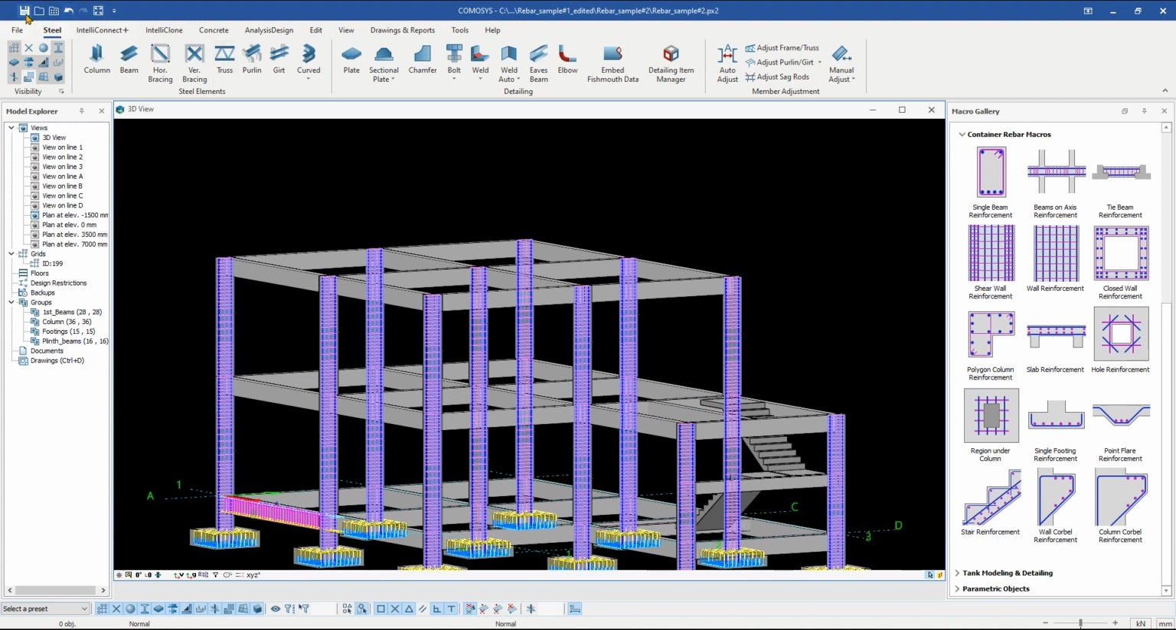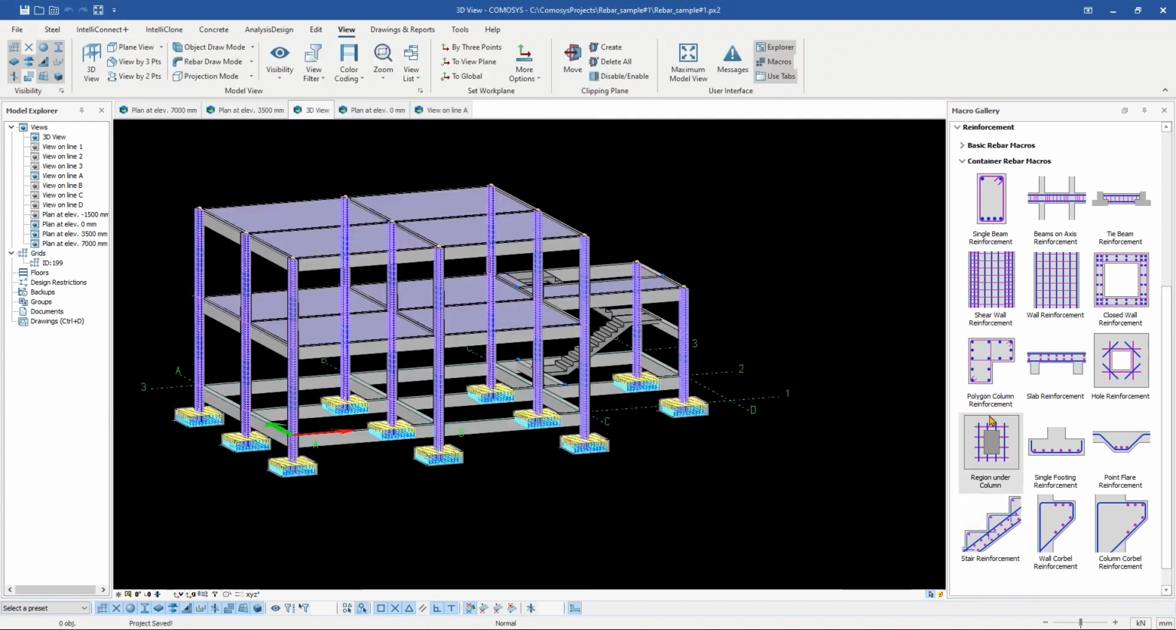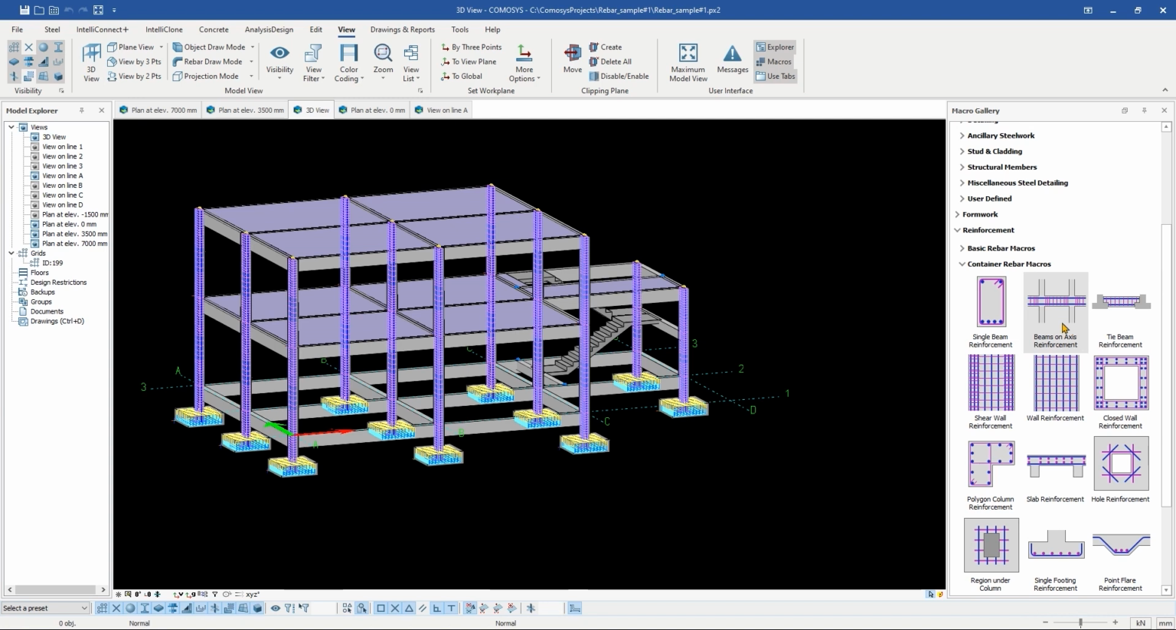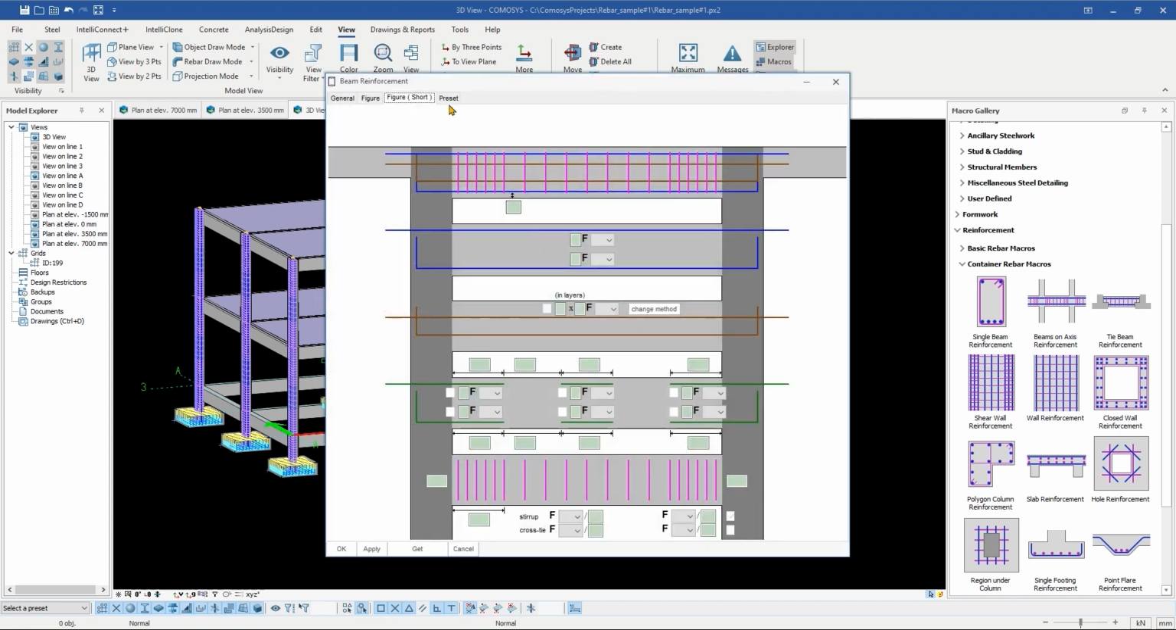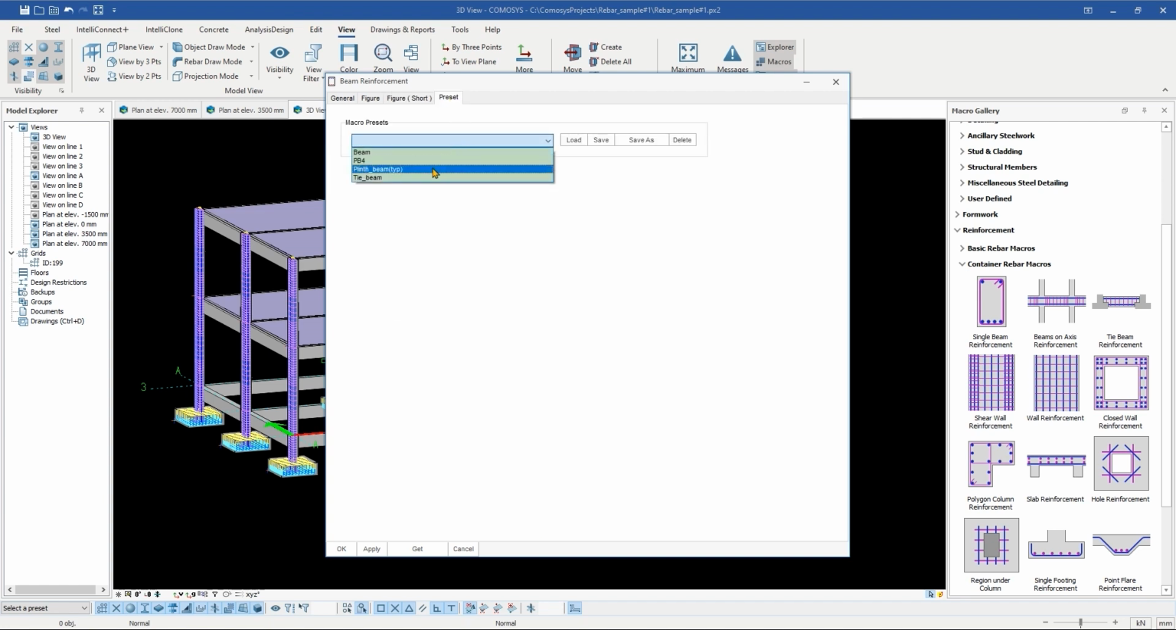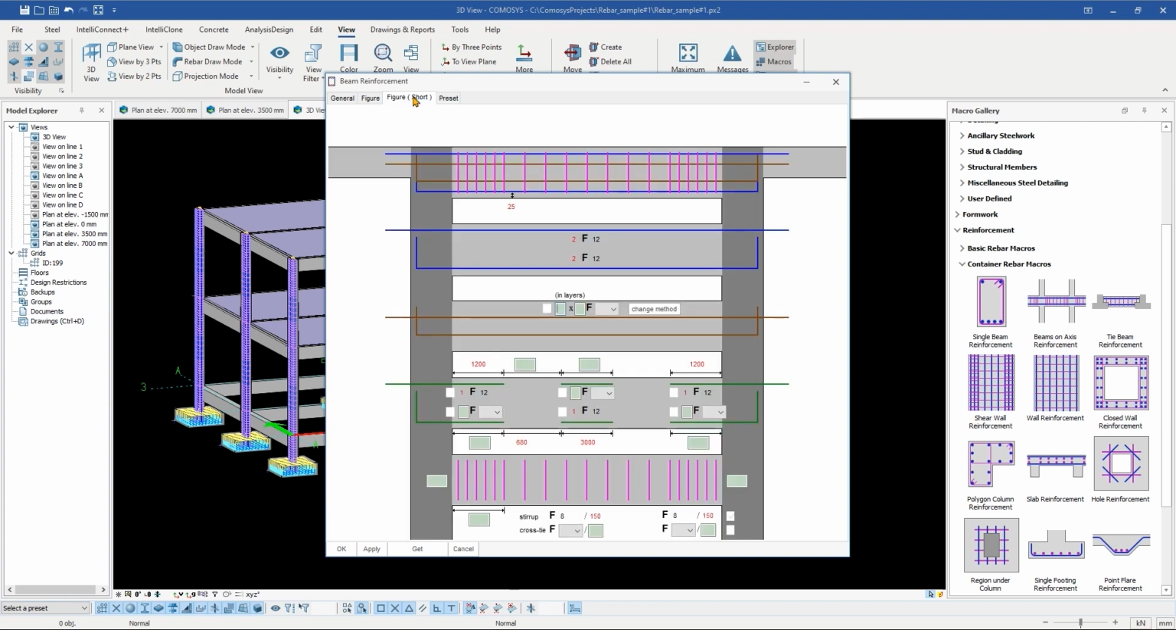In the next step, we will create rebars for beams. Let's open the default settings of beam rebar by simply right-clicking on beams on axis reinforcement macro. This macro will be used to create rebar for one or more beams continuing in single axis at one time. User can modify the concrete cover, main reinforcement data, lapping of bars, stirrups data, diameters, spacing, material grade, rebar edge details and many other options. Let's load predefined macro preset to save time.